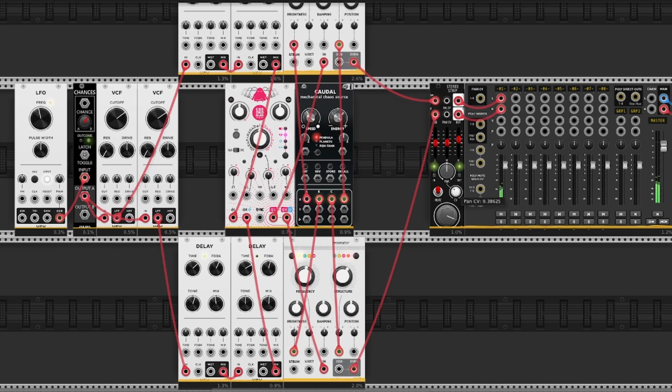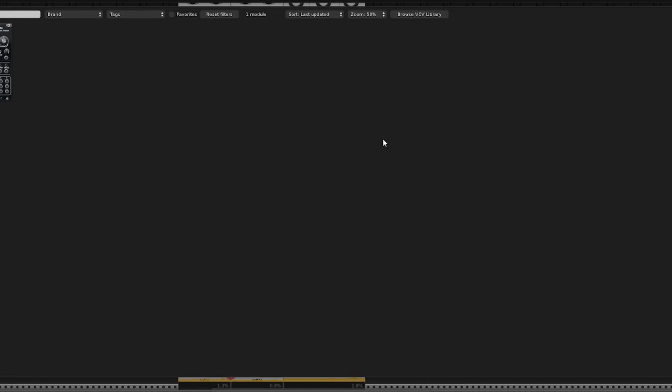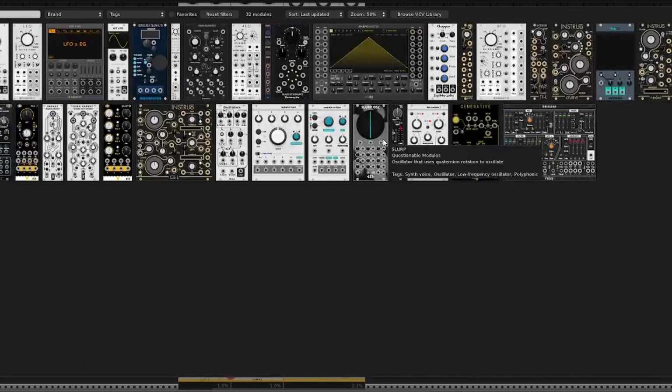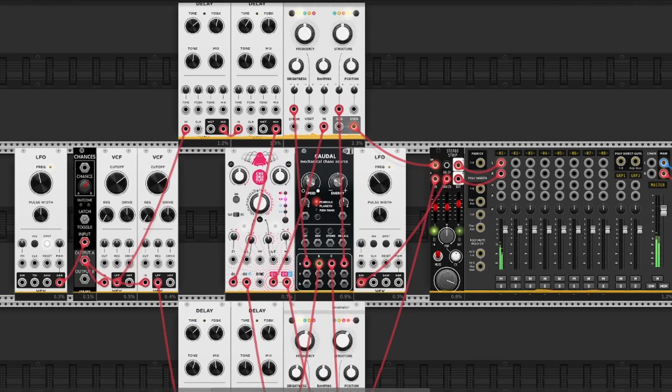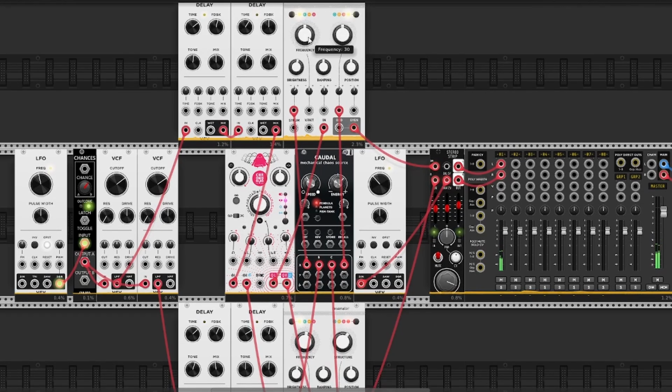Obviously, I can also play around with the LFO. Then obviously you need to offset. It needs to be offset. Yeah, it's a nice sound, I like it. I can also work a little bit more deeply with the volt per octave knob.